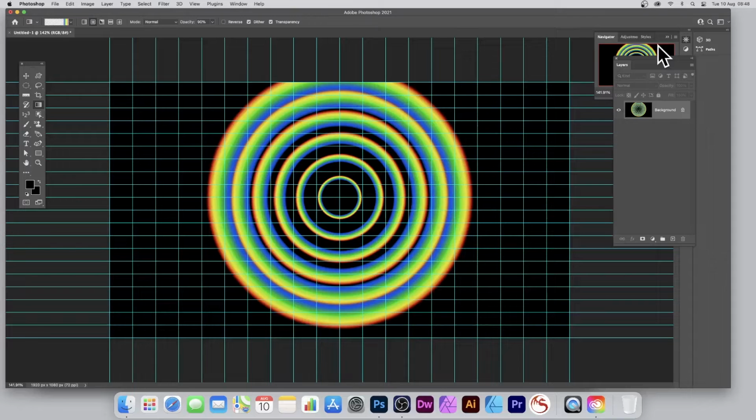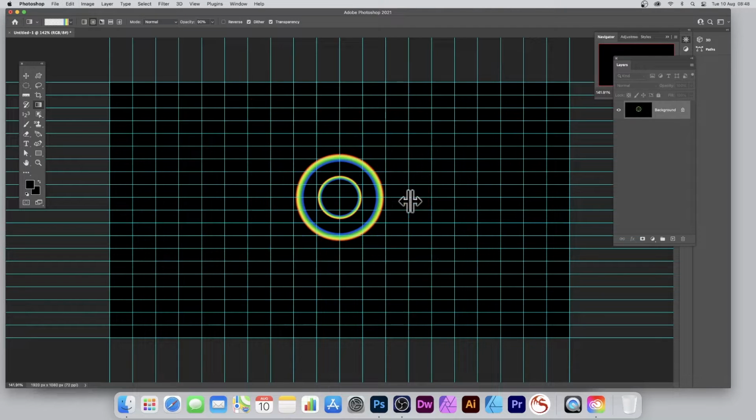How to cheat at creating repeating gradients in Photoshop. You can create designs like this where the gradients repeat as they go out. However, unfortunately, Photoshop doesn't have that feature. It doesn't have a repeat feature. I wish it did, but it doesn't.